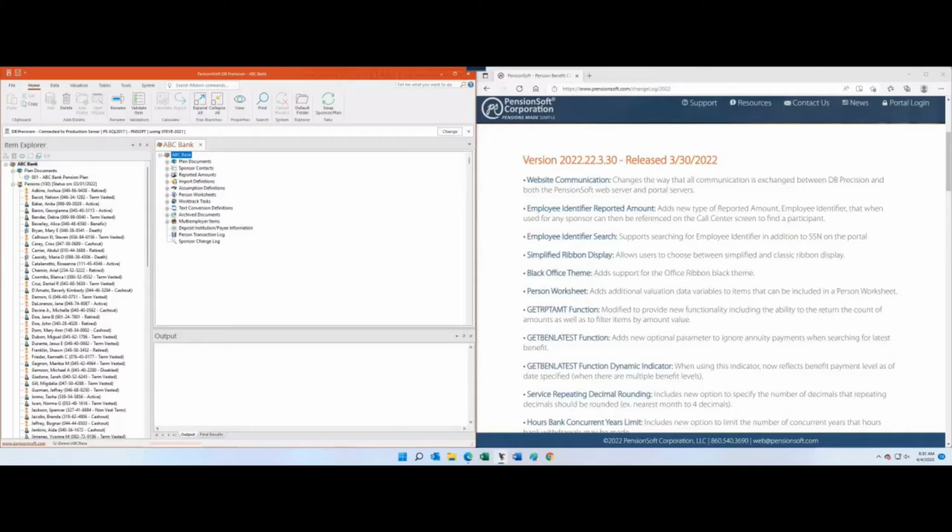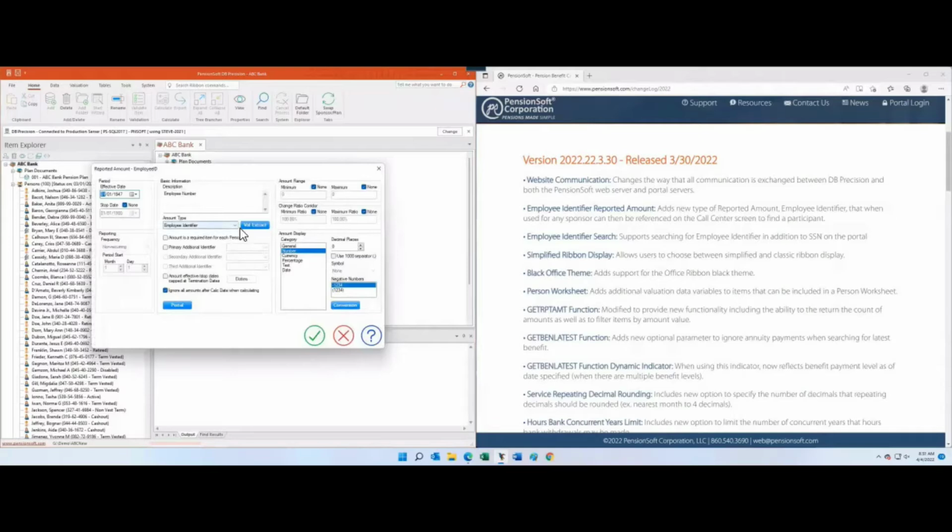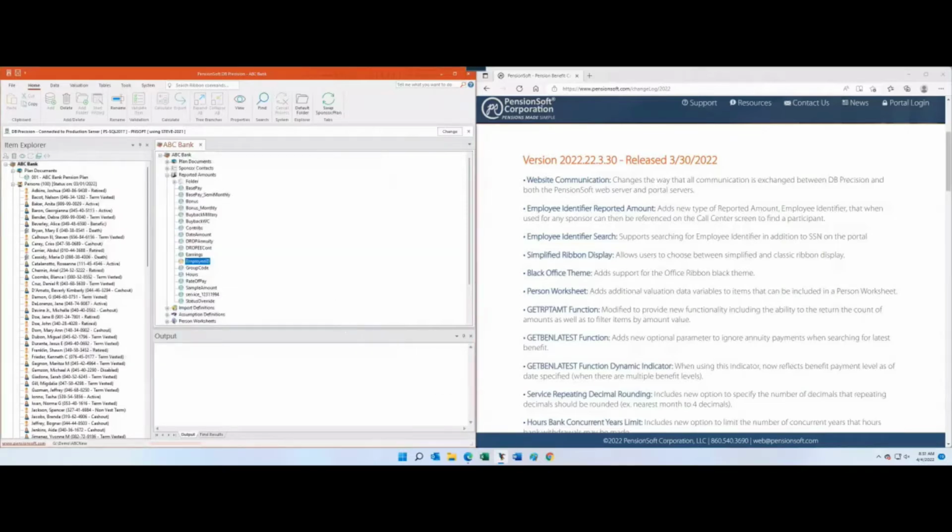Moving towards the changes to the interface of DB Precision. We've added a new type of reported amount called an employee identifier that, when used for any sponsor, can then be referenced on the call center screen on the portal to find a participant. So if we were looking on DB Precision here, and I open my reported amounts, I have something called employee ID. And in the dropdown of amount types, the last option now is employee identifier.